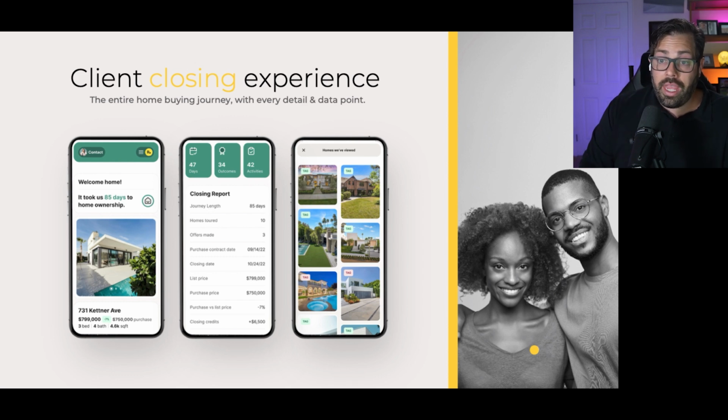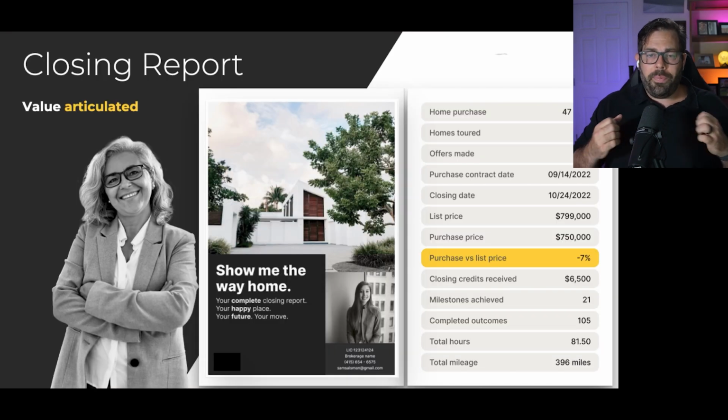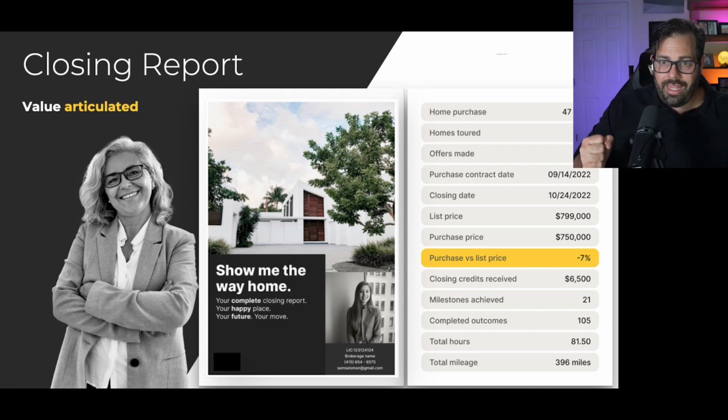Now, what you get is this printable PDF that is, here's everything that we did together. So I get to show my clients this closing report. So the home purchase is 47 days that we took to get through this. Here's the closing credits that we negotiated. How many milestones, how many outcomes did we do? This was 81 total hours that we had. So all of that is in my closing report that I get to show to my clients.